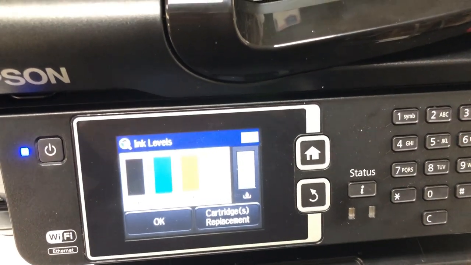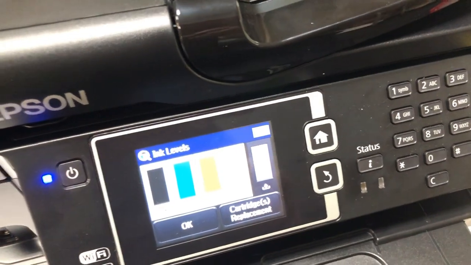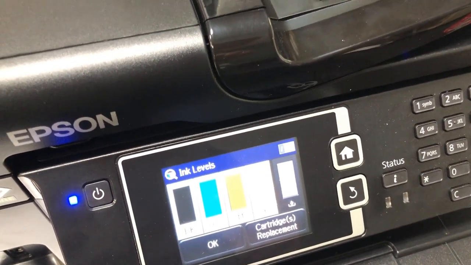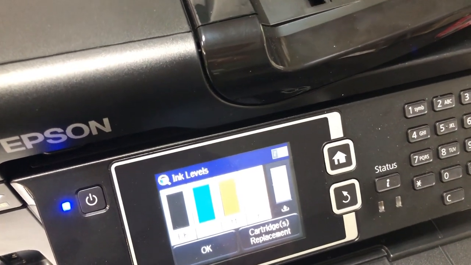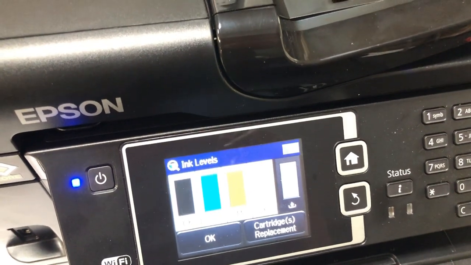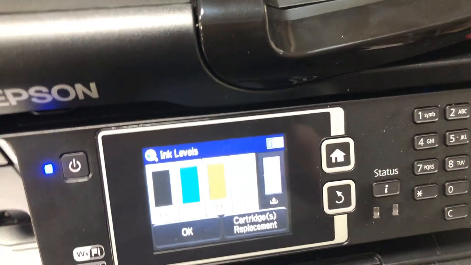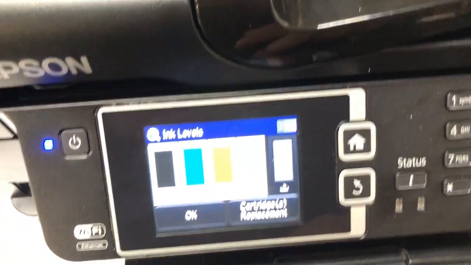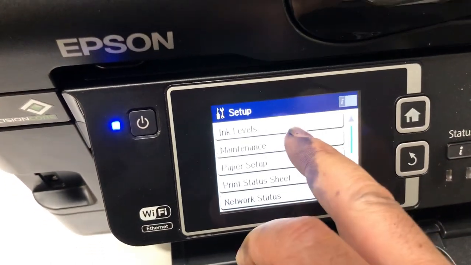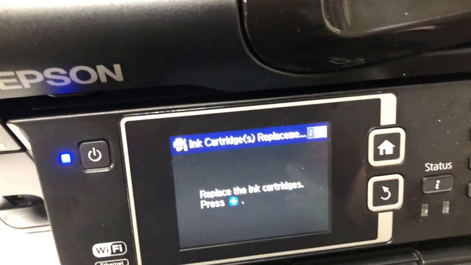Other than that, eventually you're going to have an error message that says the cartridge cannot be detected, so the cartridge is missing. That's when you actually need to reset the ink level. So what you do is a cartridge replacement. You go to maintenance, and you press ink cartridge replacement.